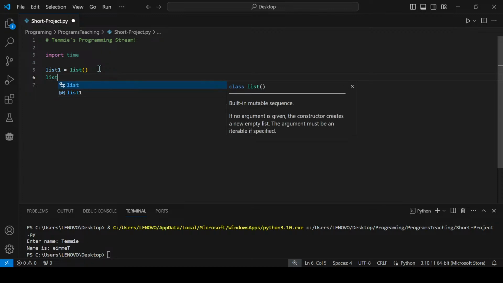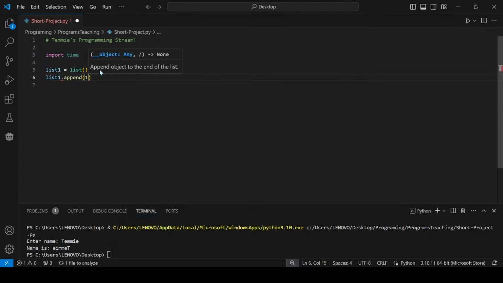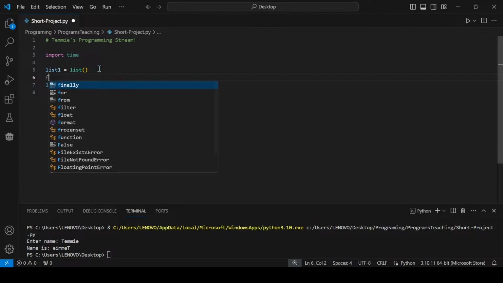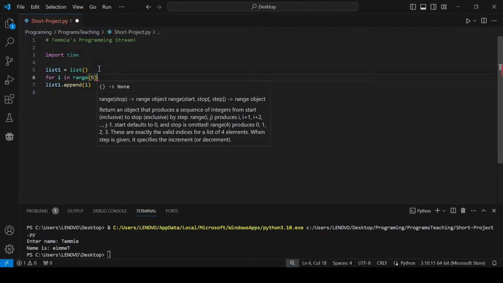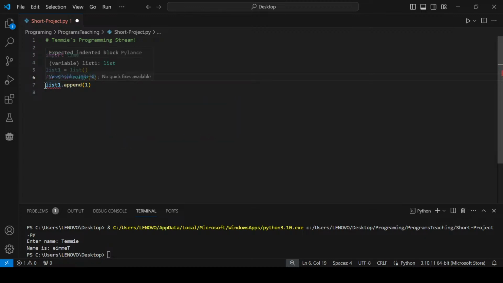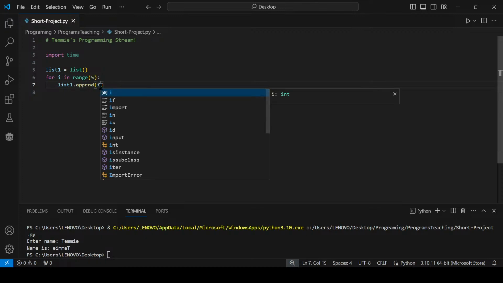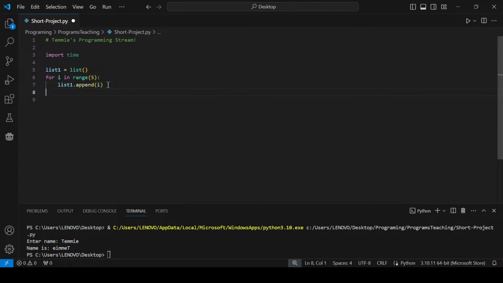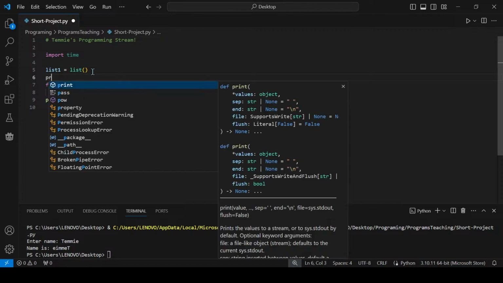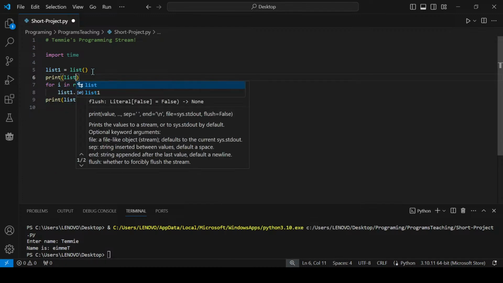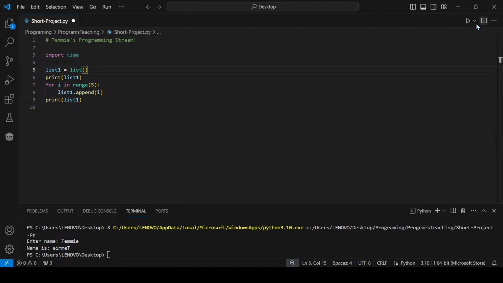So you can then add to the list, for example, list one dot append one. You can even put in a for loop, for i in range 5. And then in the end, we'll just print out this one, and let's print out this one here as well. So that is how you kind of do it. Now let's run this and you will see the output. There you go, an empty list, and then you have this.